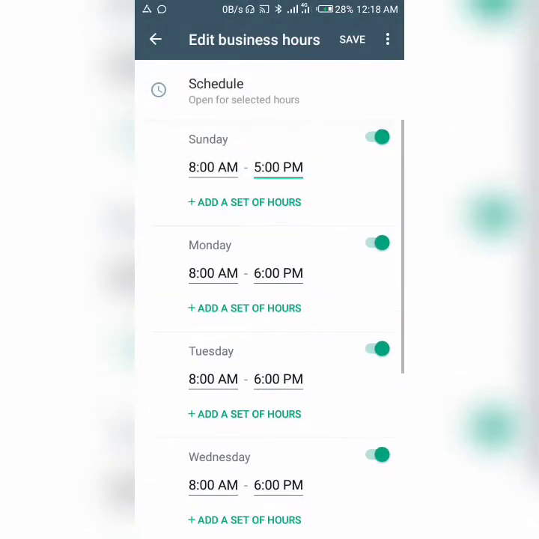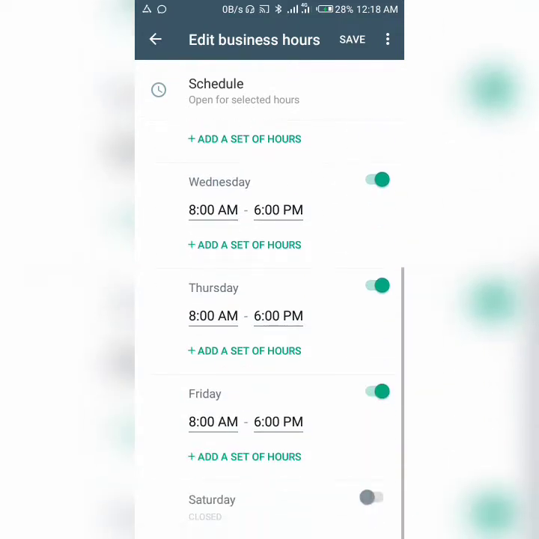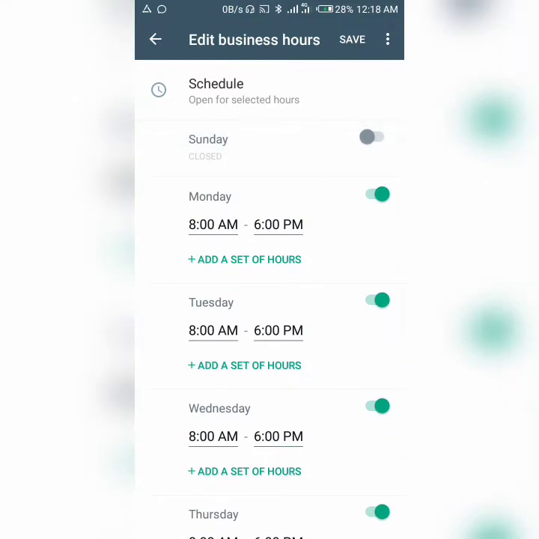So in my own case, I won't be available on Sunday, so I'll just have to toggle it off, and this is how you can set up the area of time, schedules and the rest of them.